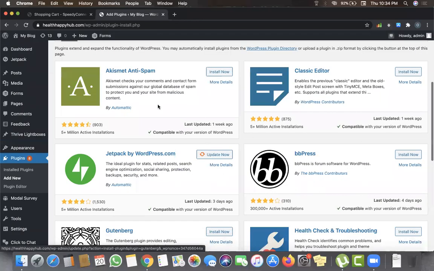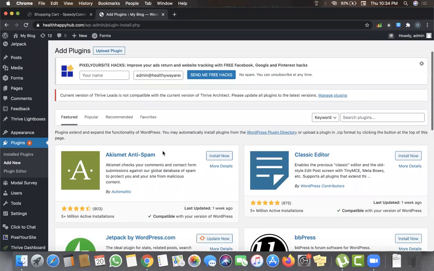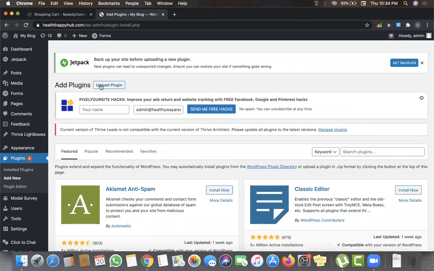But for Thrive Architect, I will be using it to edit the page and create the pages. It is not a free plugin, so I'll be giving you the file for you to upload it.